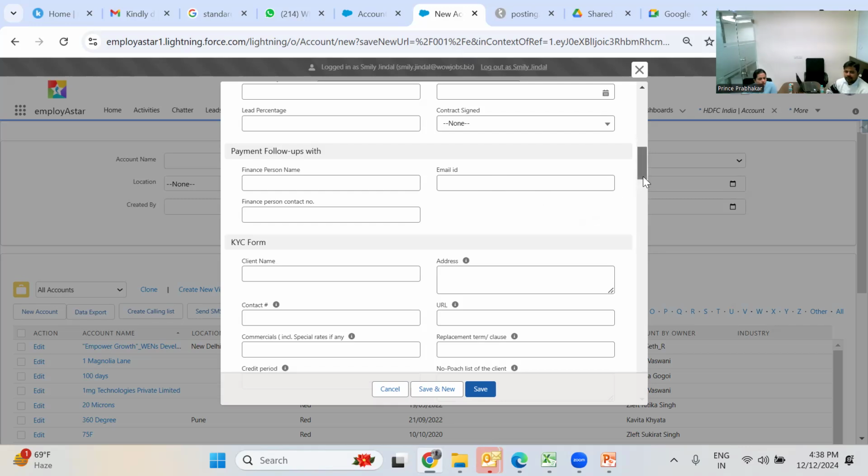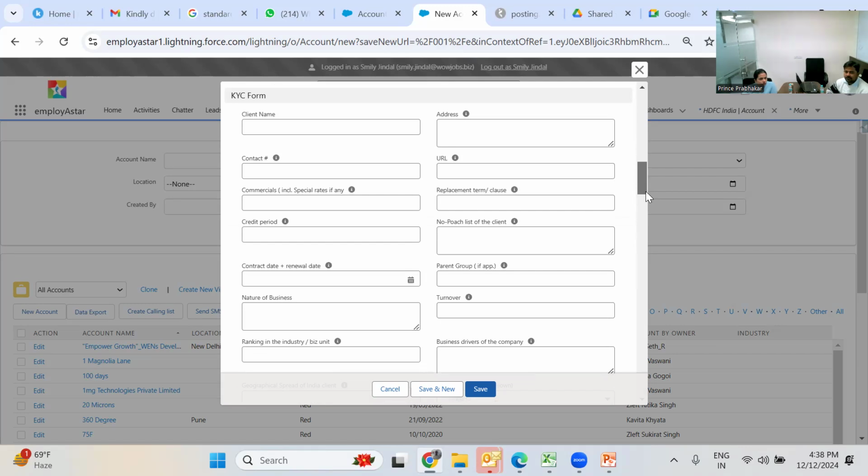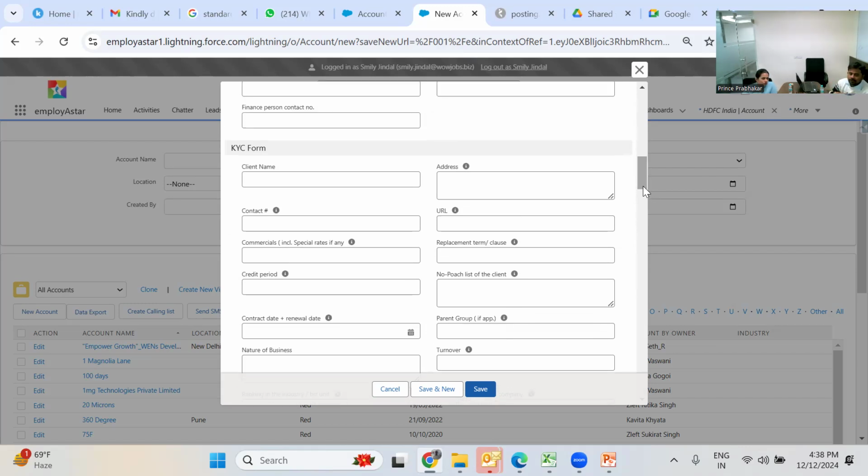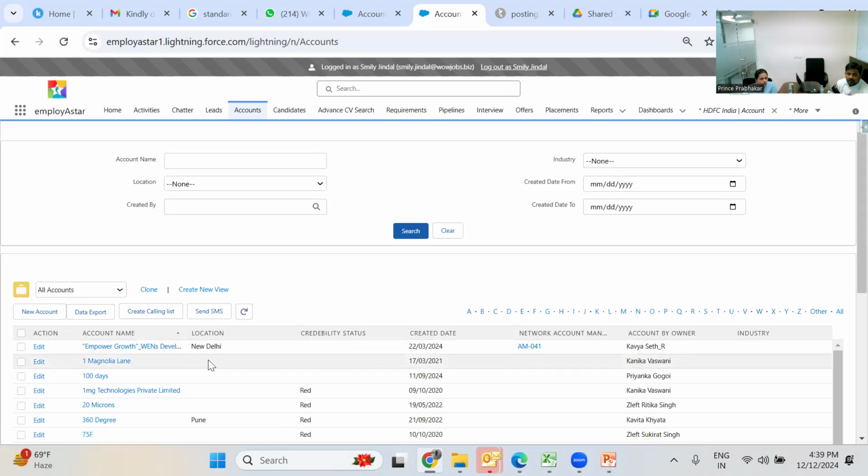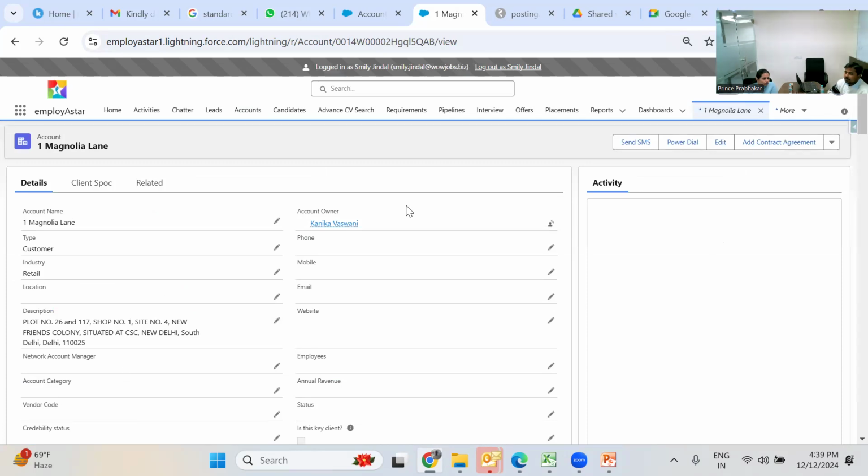KYC form is know your client. This is good to have if you are working on any client, so you should fill in this information if you have it. Basically, this information will help your team members or whoever is working on the client get information about the client. By filling this, you can save it with the normal save button. The beauty is that when you open any client, for example one Magnolia Lane, and if you fill in the KYC form, by a single click you will be able to download the KYC Excel.